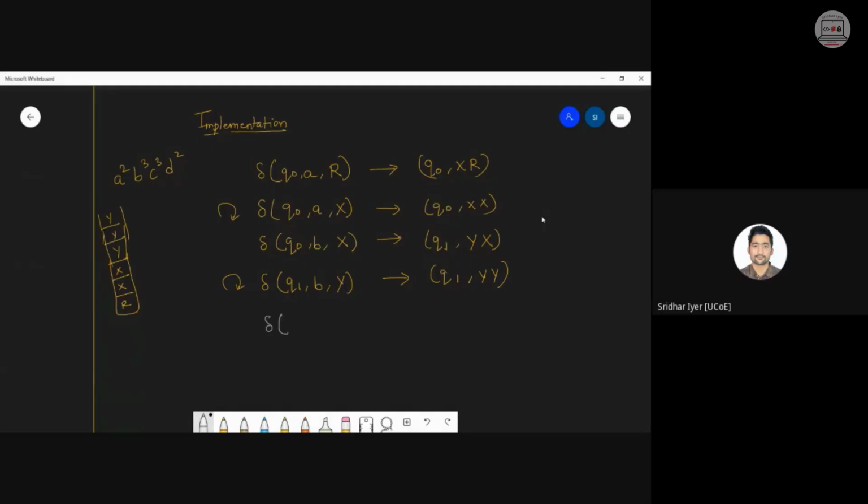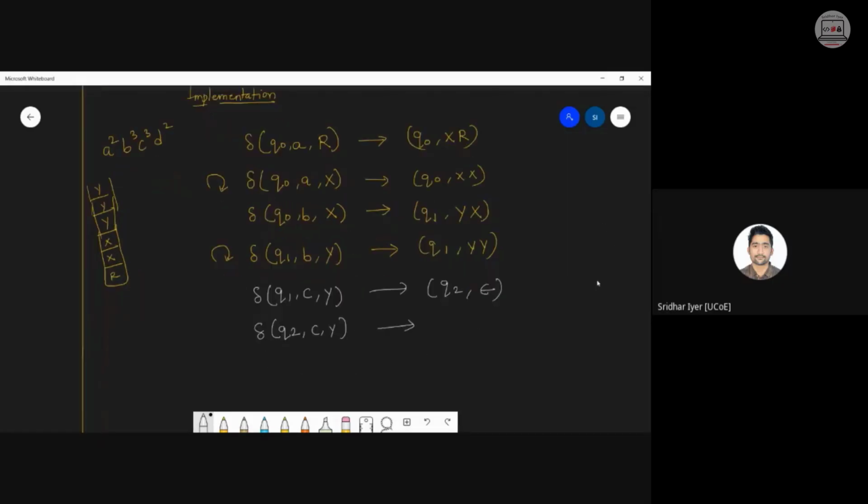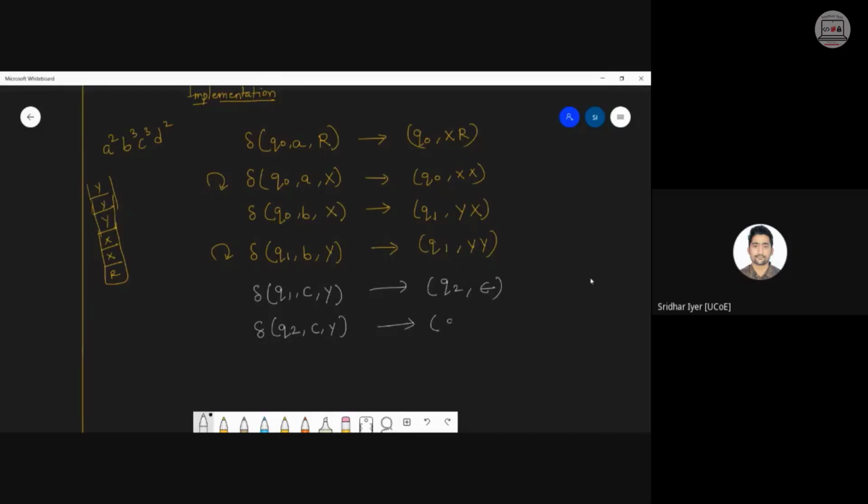So now in Q1, if the input is C and if the top is Y, I know that I should now start popping. So it will be Q2 comma epsilon, and there will be m number of C's. In your case, it is 3, so it will again be a loop. Now I will be in Q2 state, so it will be Q2 comma C comma Y, and now again it will remain in Q2 only because we have already changed the state for the popping operation in the previous transition. So we won't be changing the state again over here. It will remain in Q2 because we have already changed the state.